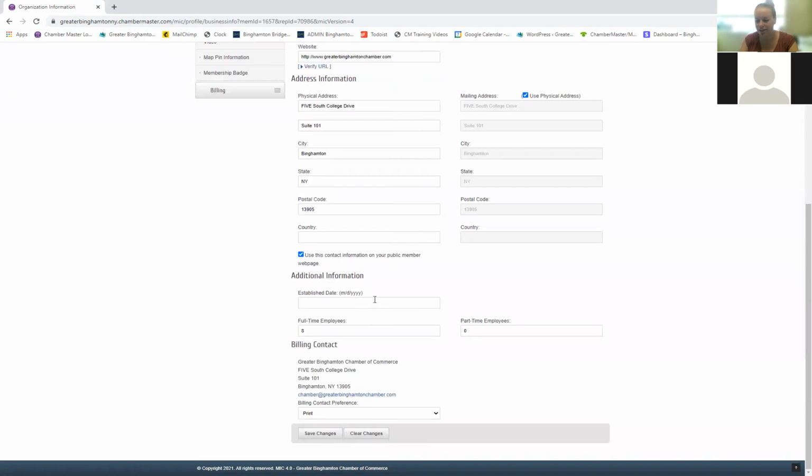Your established date. I always tell people, if you don't remember the exact date that you established your business, you could just put January 1st of, maybe you remember just the year. You can go ahead and update that here as well. And then also the full-time and part-time employees that you have on staff. This is really just information that the chamber uses for reporting.